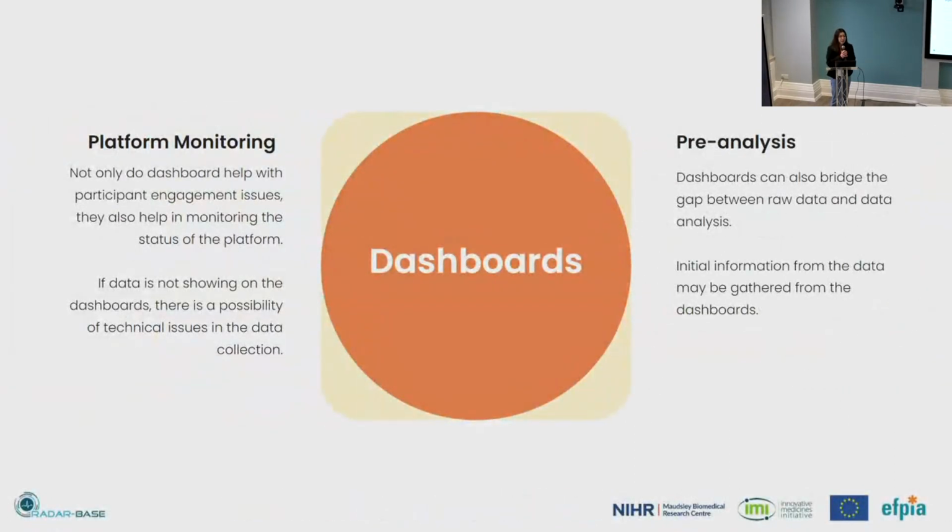Not only does it help monitor participant engagement, it also helps the software developers to monitor our platform. So if there are issues with data collection, we can see in the dashboard that data is not coming into the platform. It could be that the participant isn't wearing the device, or there might be technical issues in the platform itself. And it can also give a pre-analysis, so it bridges the gap between raw data and actual data analysis. So we have a preview of the initial information that can be gathered from the dashboards.